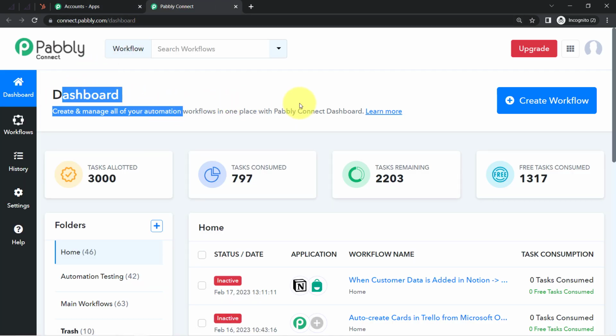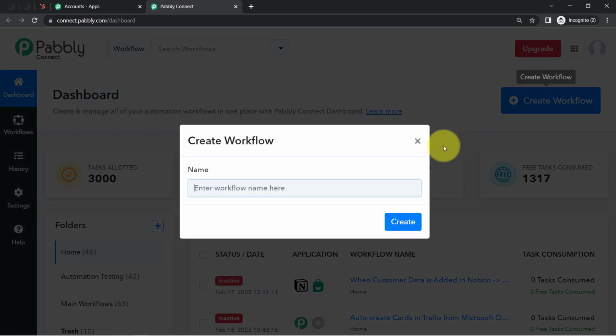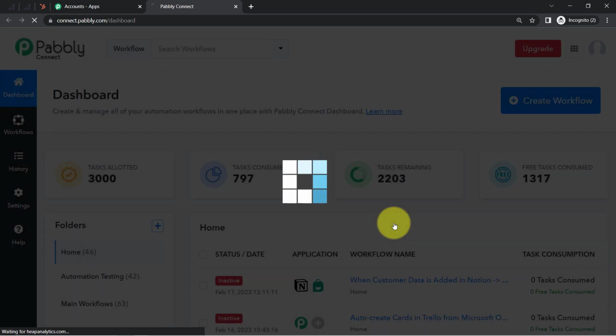After reaching here, firstly click on this blue button, that is create workflow, and provide any random name to your workflow, to your automation. Okay, so I'm going to provide the name something like sync BigCommerce customers with HubSpot CRM. I'm going to click on create, and after that you will find two boxes in front of you.